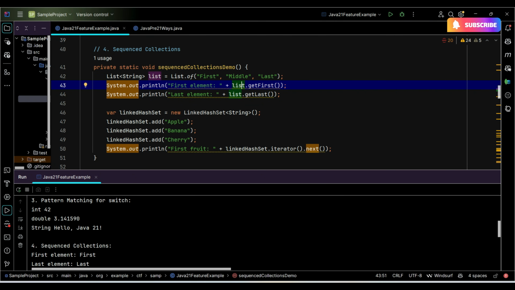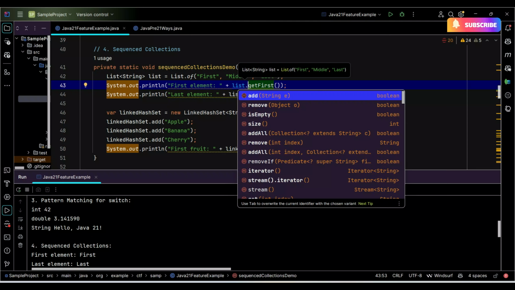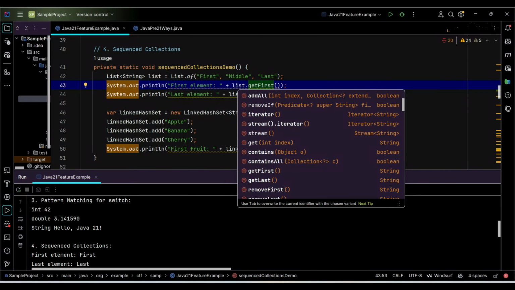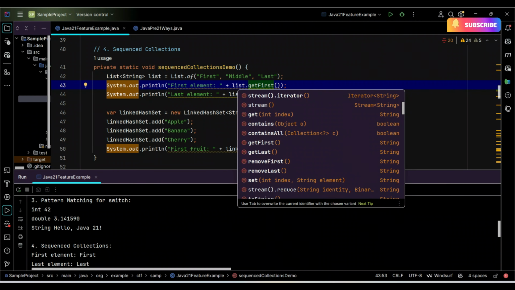So these are methods which have been introduced. There are a lot of other methods already present, which are already part of it. But these things, getFirst, removeFirst, removeLast, have been introduced as part of this, and can be very handy when you are writing this kind of logic manually. Okay.